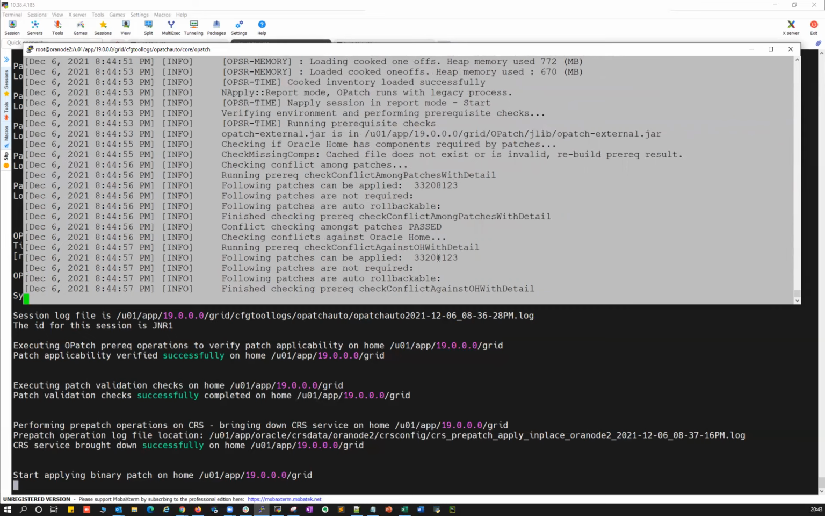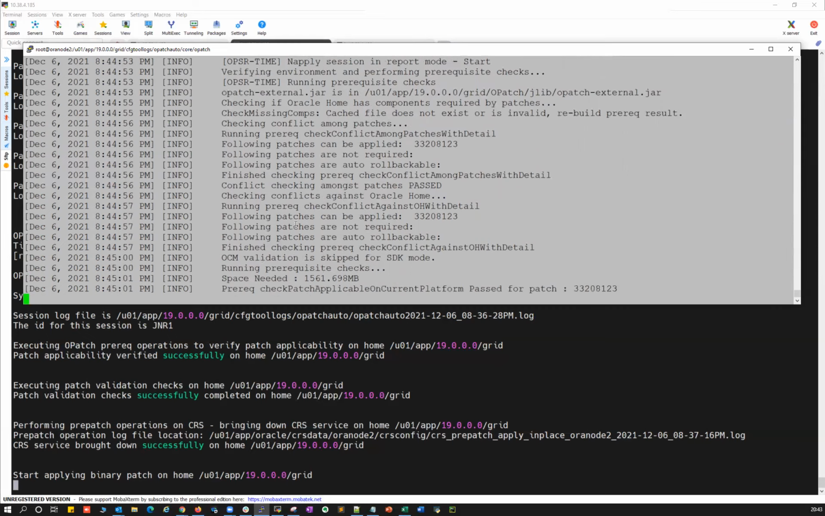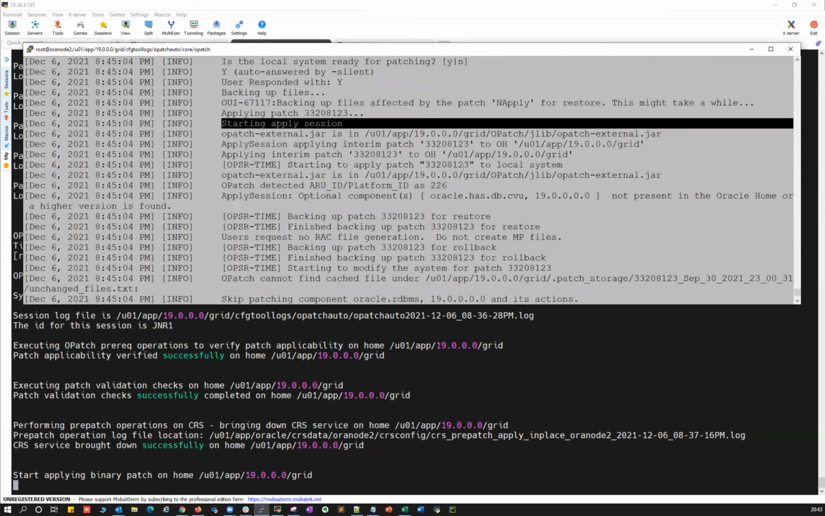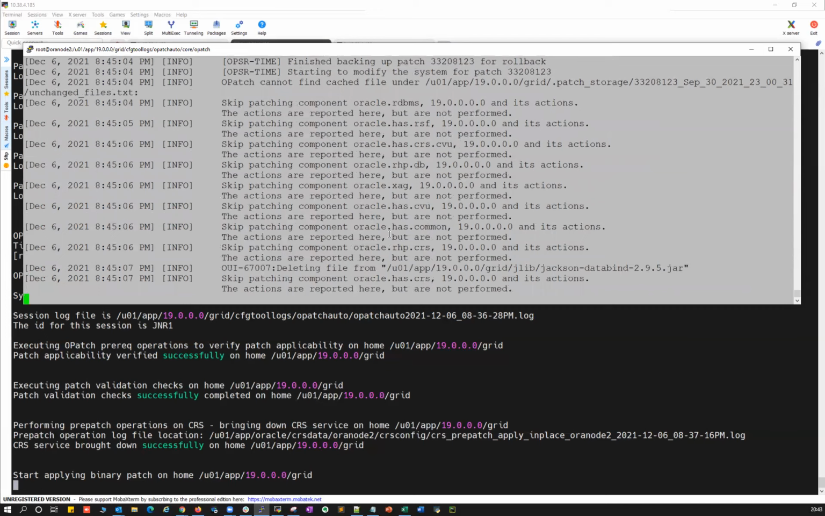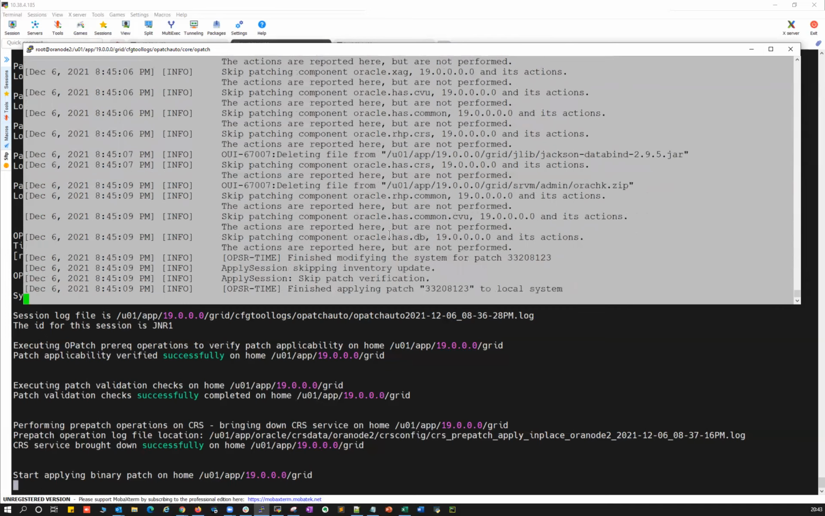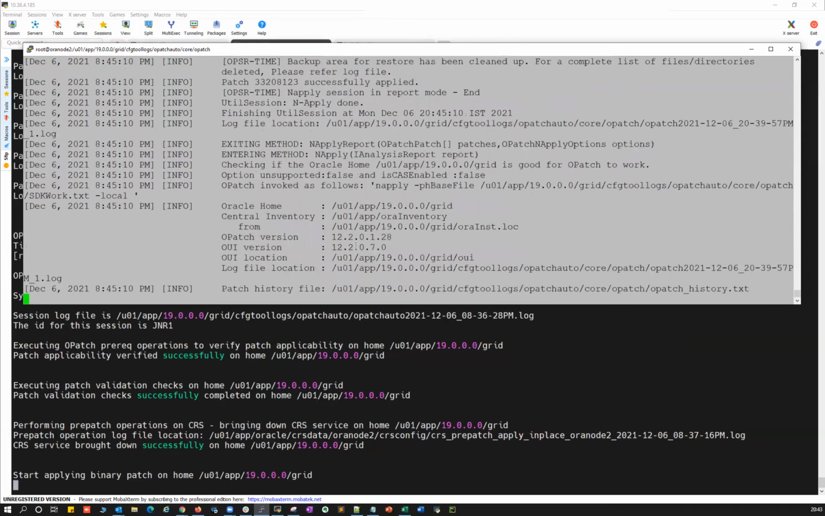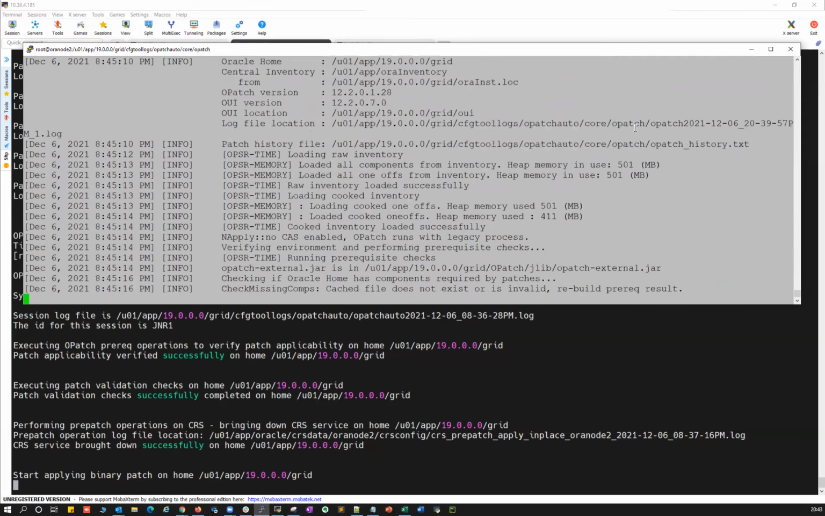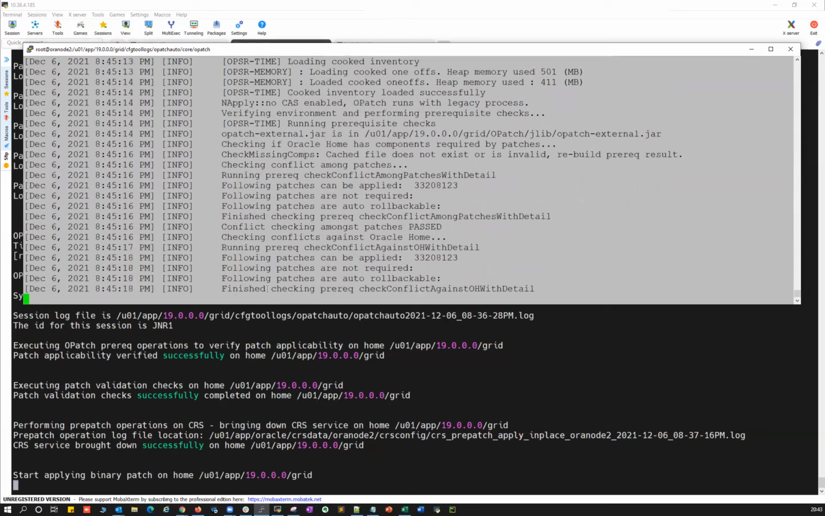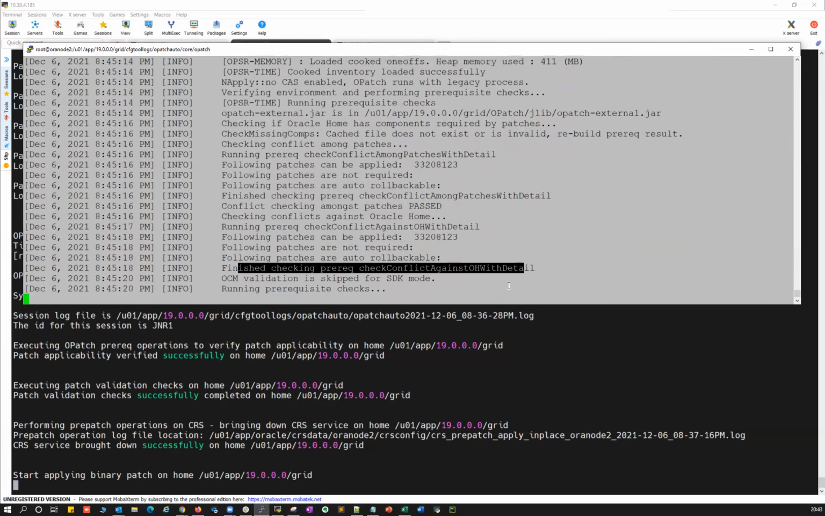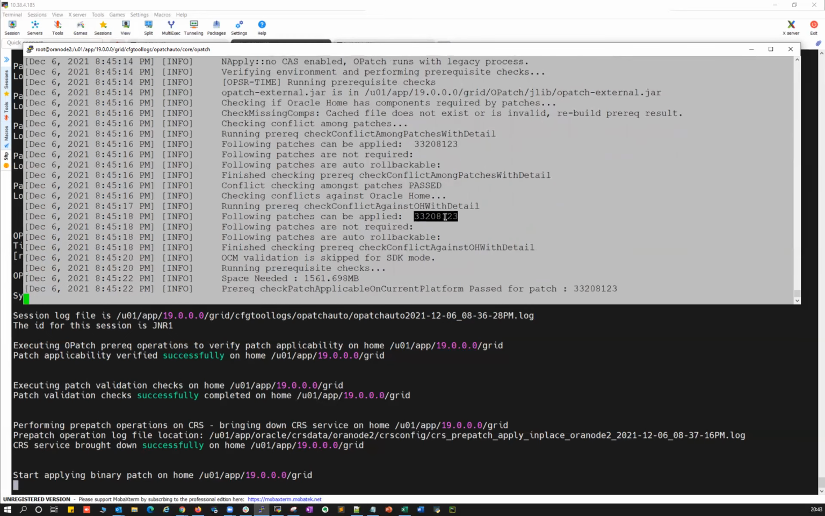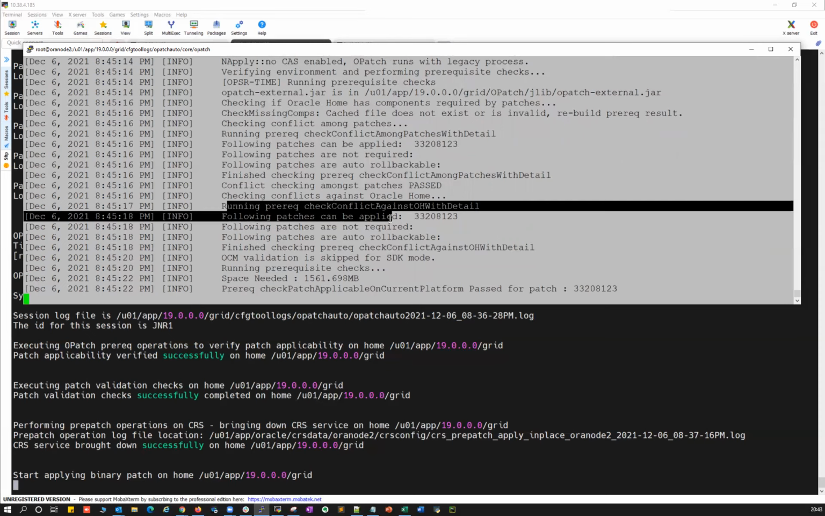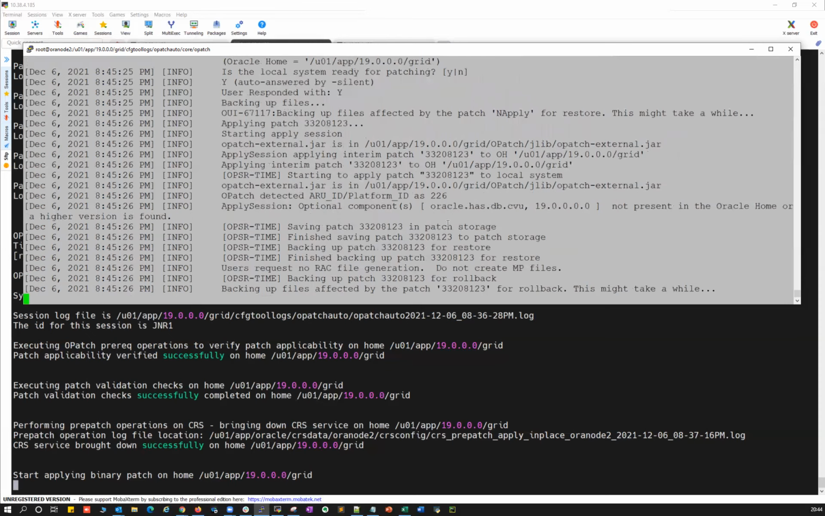Right, so this is actually a very good log file which will give you more detail. Space required. Patch apply, yeah. Finish checking the prerequisites. Okay, doing 1, 2, 3. Following patches can be applied. So it's applying these 1, 2, 3 patches now.